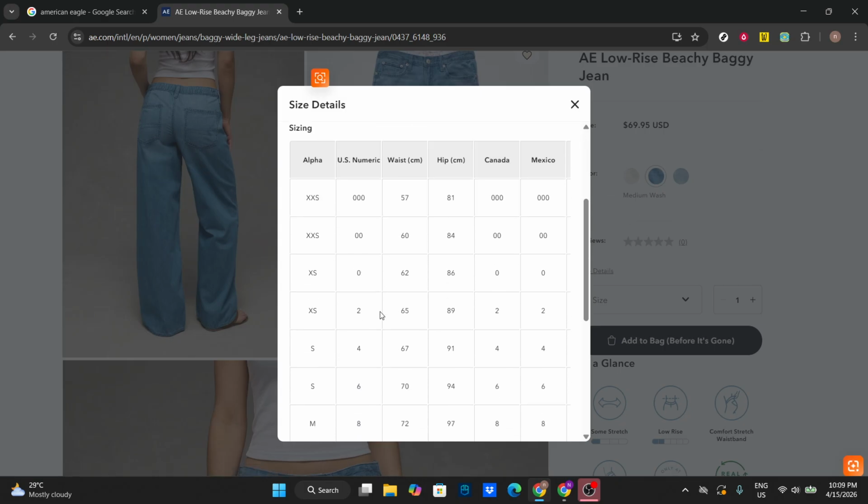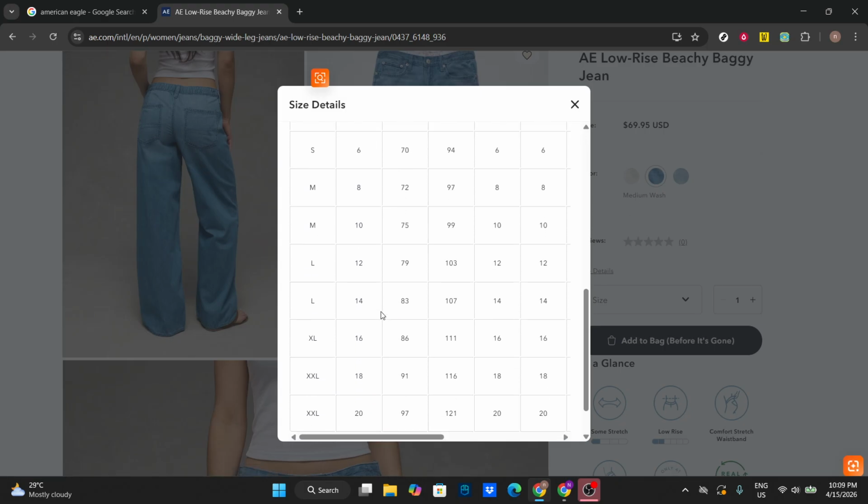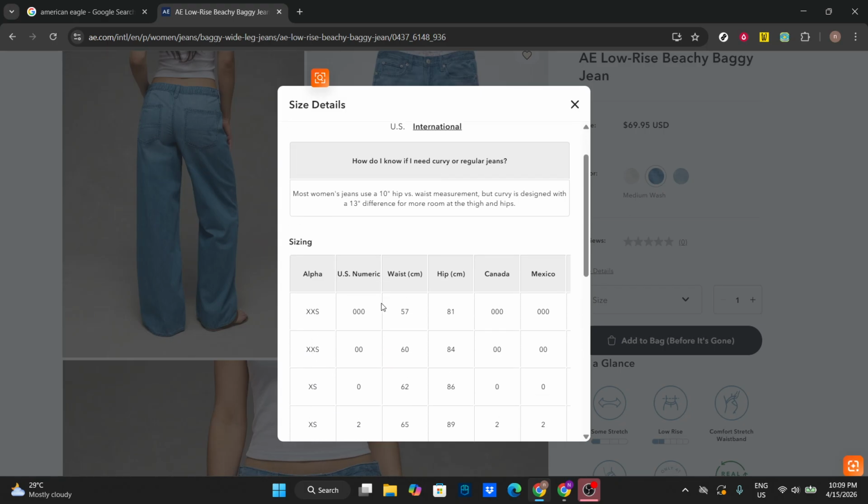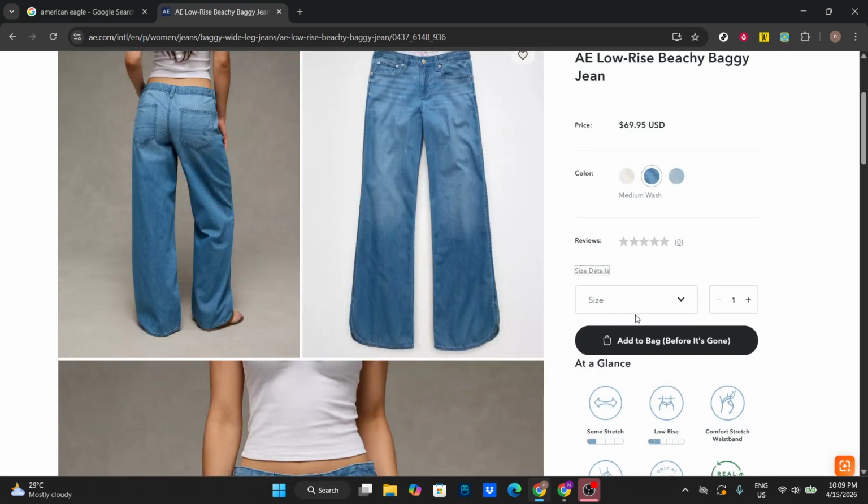If a size is grayed out, it's currently unavailable. Consider another color or check back later. Set your quantity next. Usually it defaults to 1, but adjust it if you're ordering more. Then review the details section below the product info.